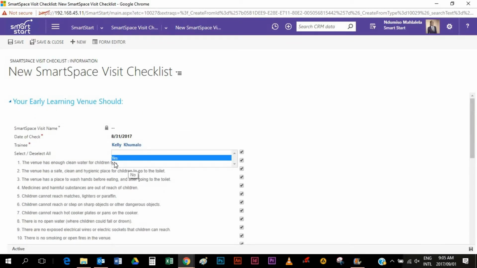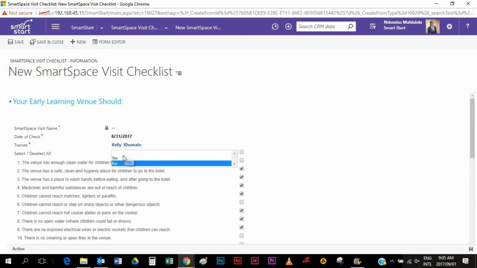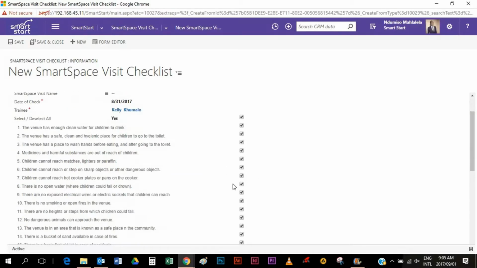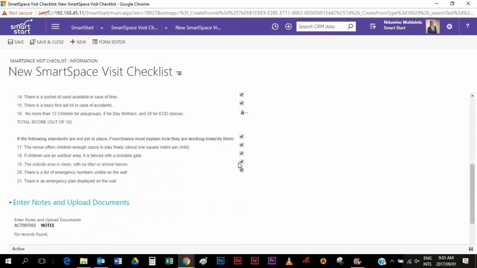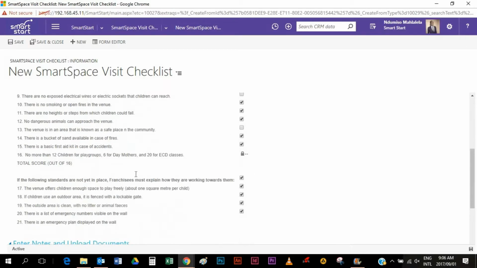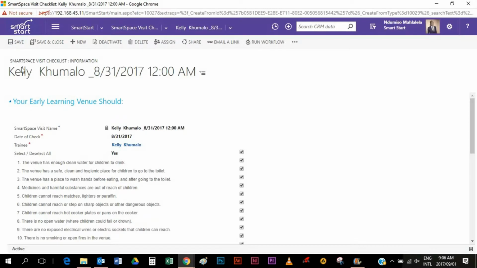Or you can say no and then go manually and check all the checkboxes which you think were applicable to Kelly Kumalo. Another quick way to do this is to just say yes under select or deselect all, and then unselect the ones which you think were not applicable or not relevant for Kelly Kumalo. So I've done my smart space visit checklist. I'm going to click on save.